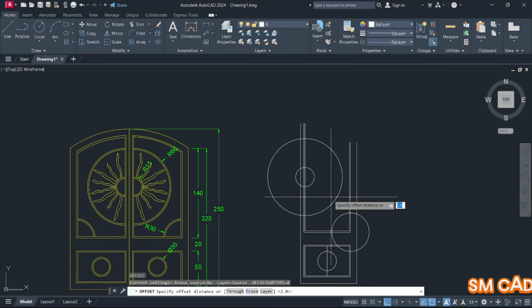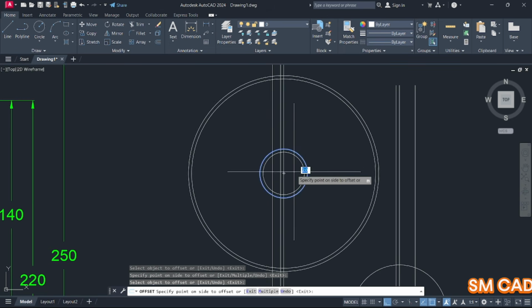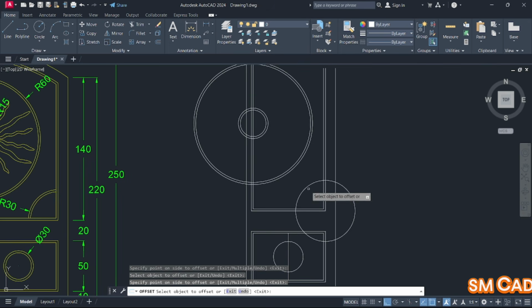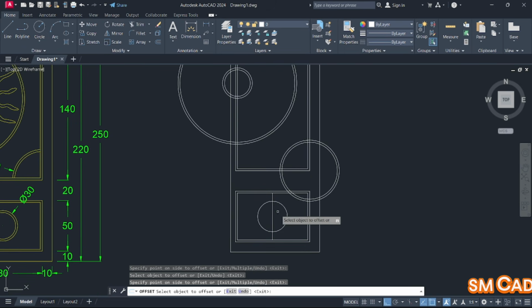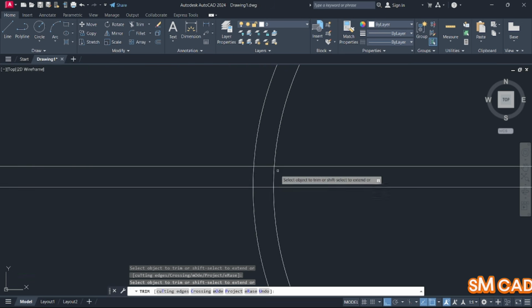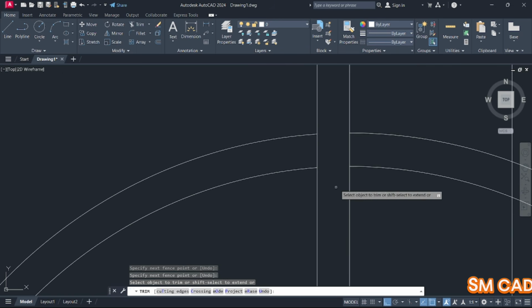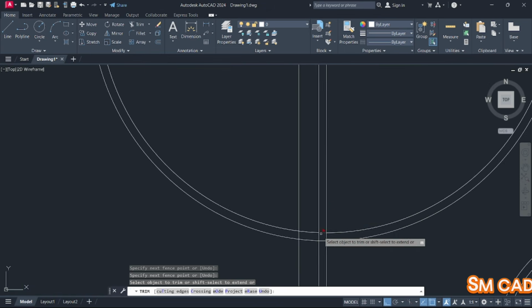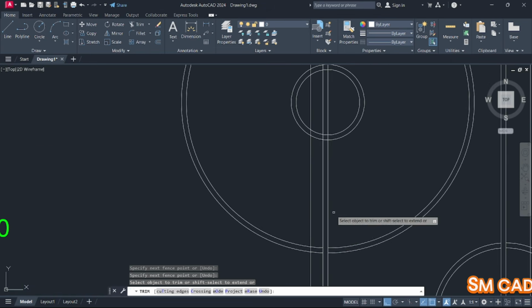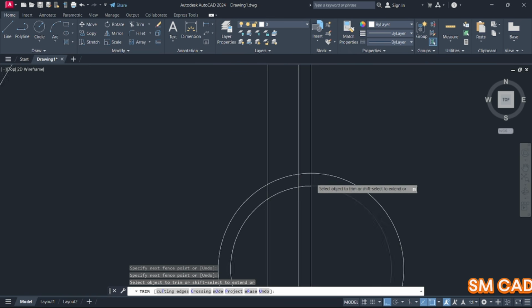Now again offset with 2 units or 2 centimeter to the center side for all the circles. I'll delete this. Now I will do again some trimming job here. We will trim here like this, and here also like this. Here I will trim this section, and the balance we will delete, which we don't need.